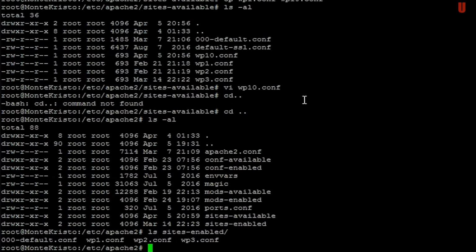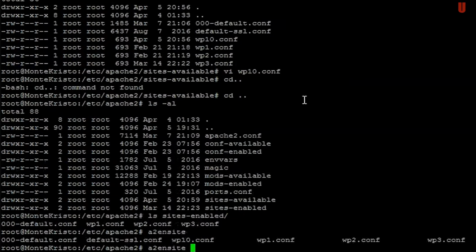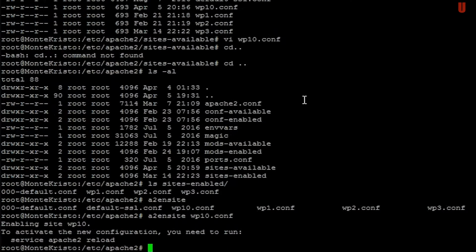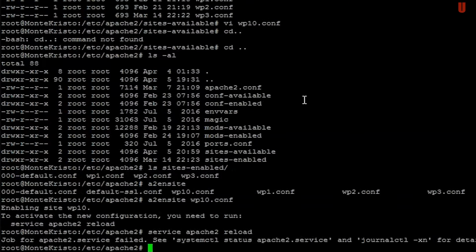How can we actually enable WP10 the proper way? Use the command a2ensite, and now we need to type in WP10, and as you can see, that's done. Fantastic. It tells us that we need to reload the configuration. So it's service apache2 reload, and the service failed.